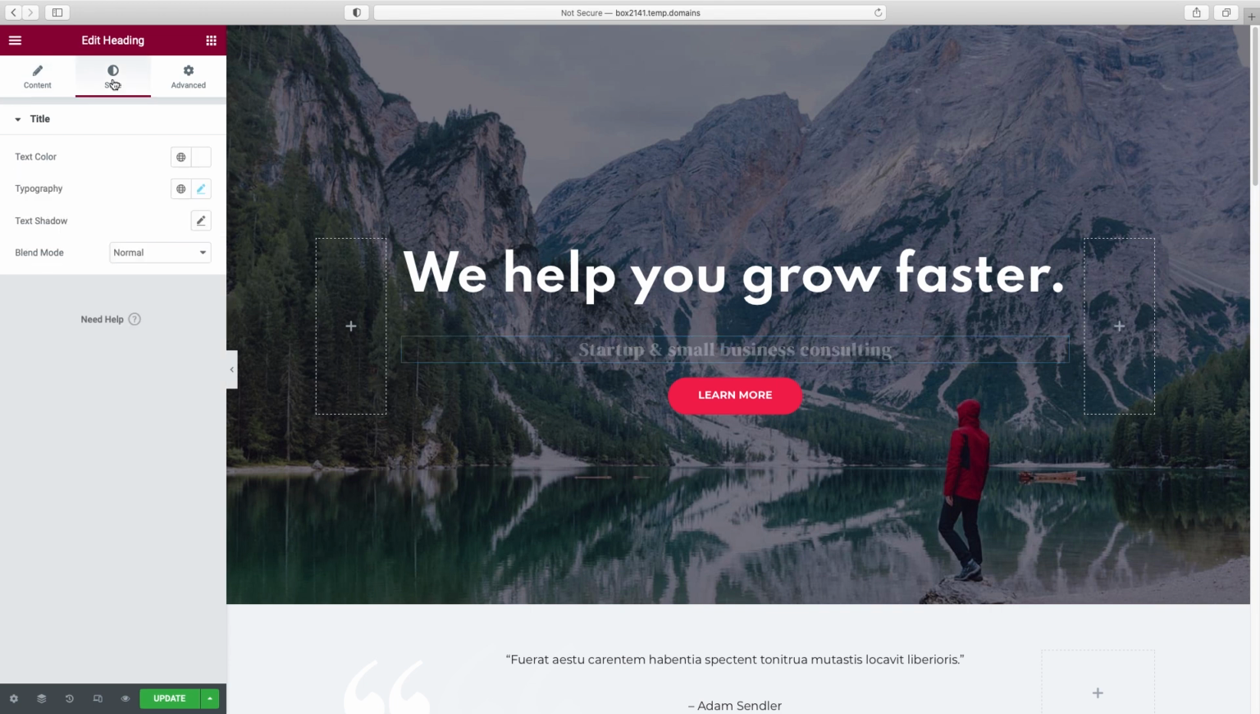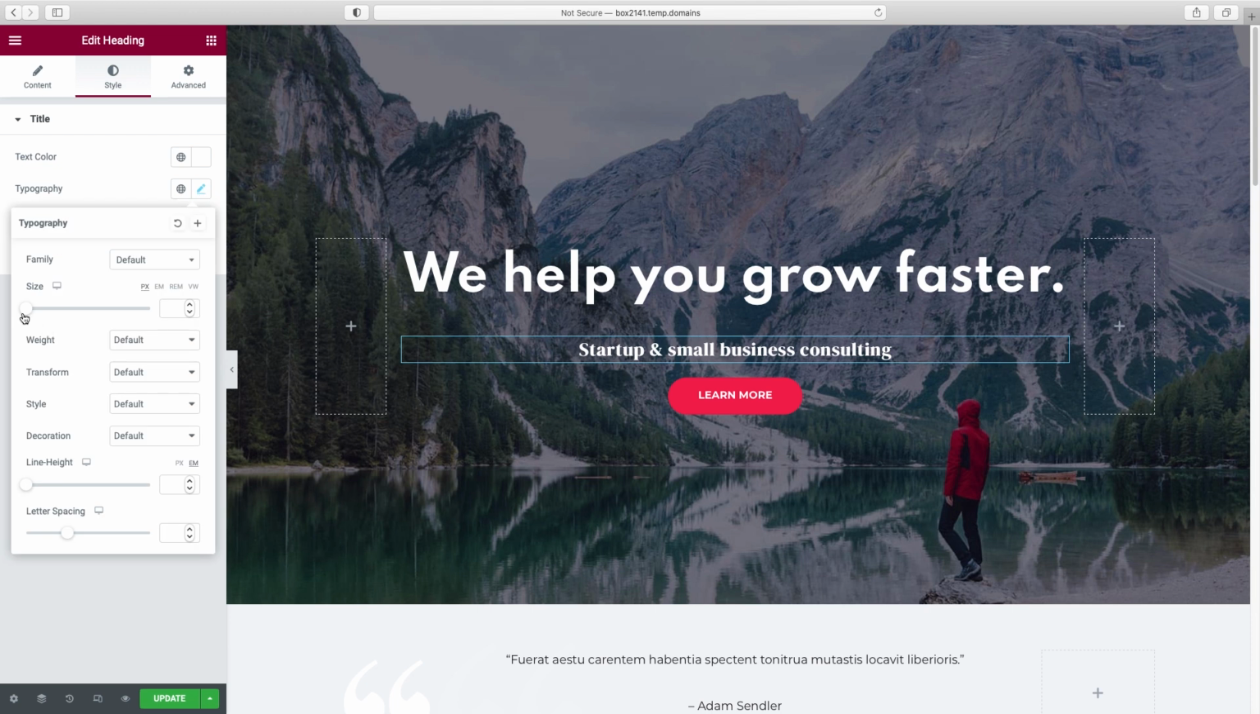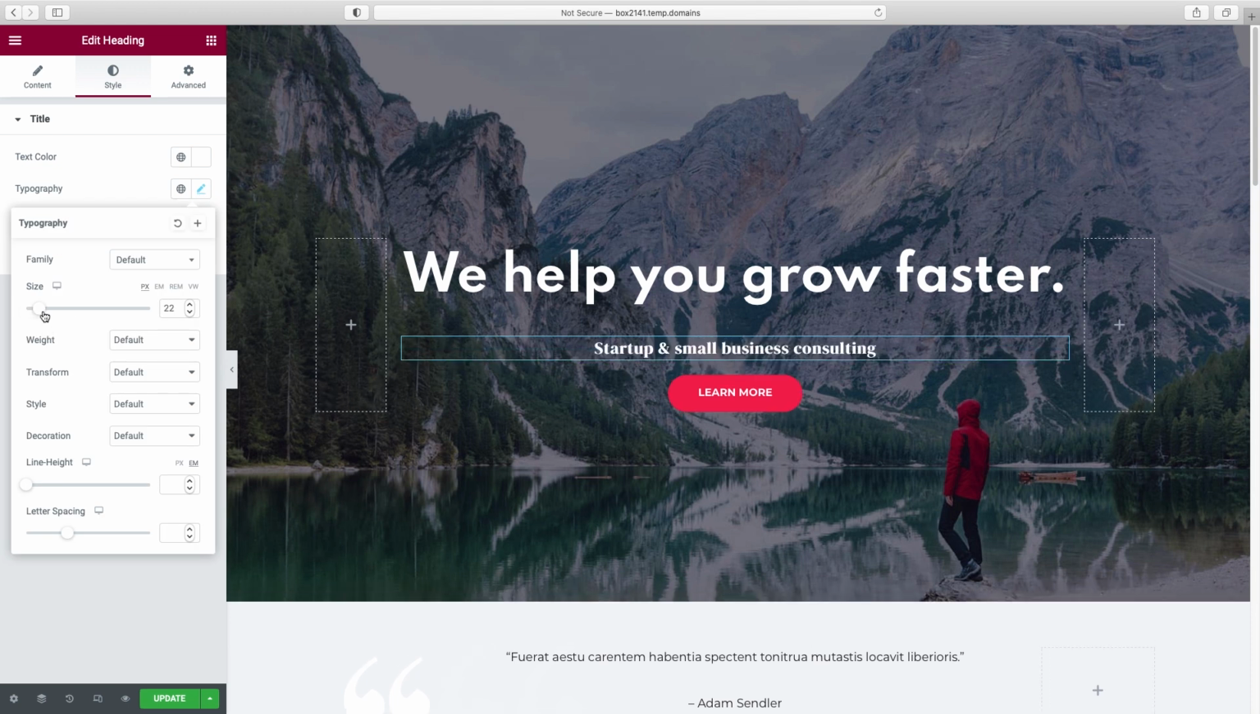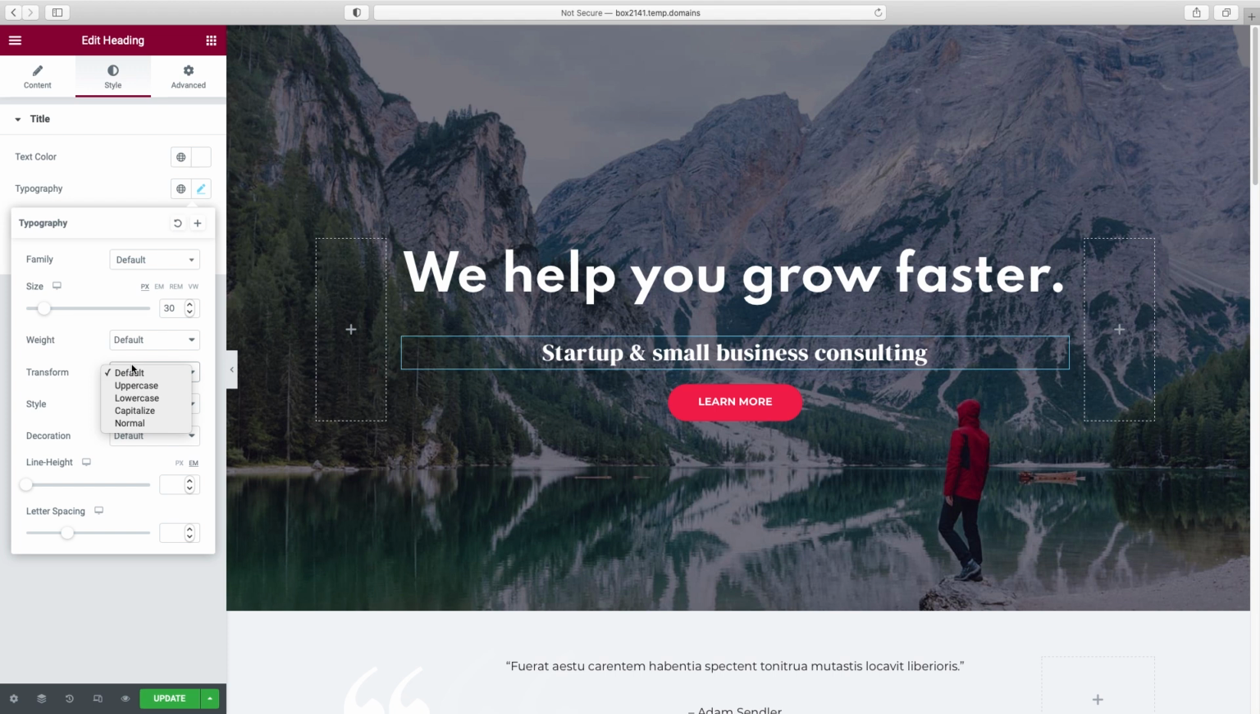And let's go to style. I want to kind of make this look a little nicer. So I'm going to go to typography. I might make it slightly bigger. I might go to, let's see, style. I might want to do oblique. I think that looks pretty good.